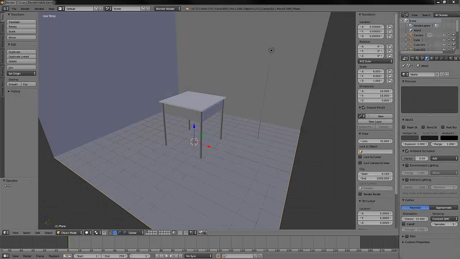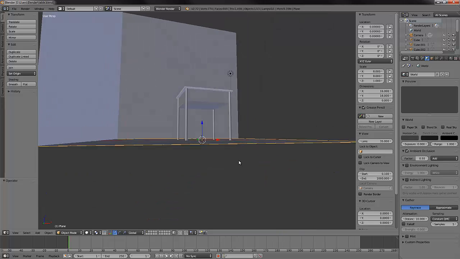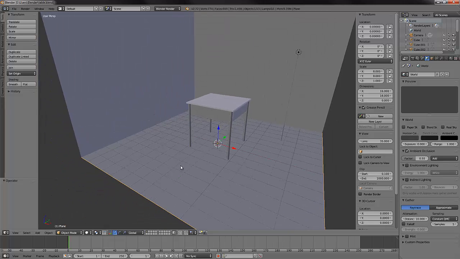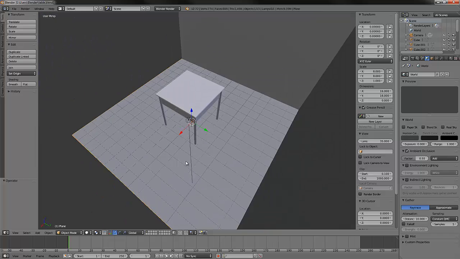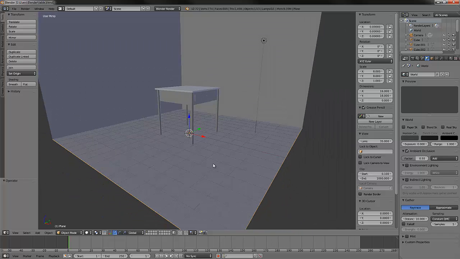Okie dokie, camera view. Now, when first starting out in 3D, one of the most frustrating things can be flying around in 3D space trying to get the exact view that you want to render. In this video, we'll talk about the lock camera to view function and make things a little bit easier.